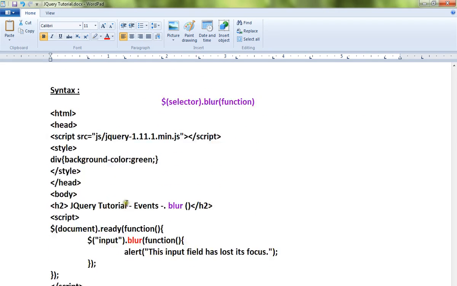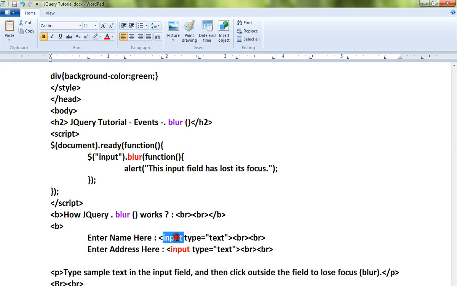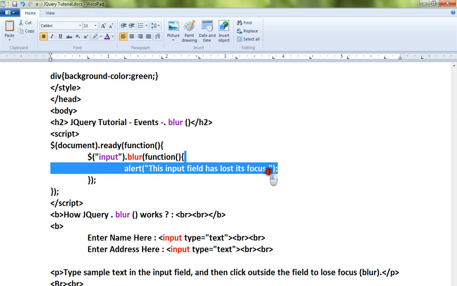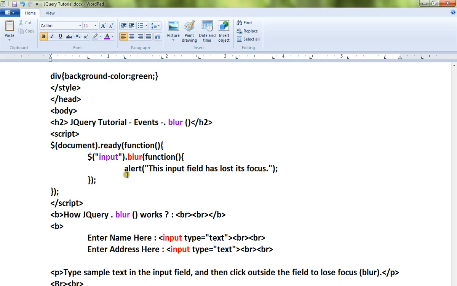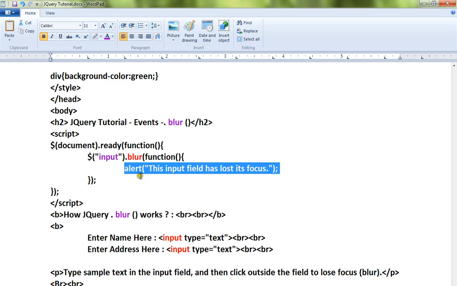Let me explain with a simple example. There are two input elements. Whenever I type something in the input element and I press the tab button, or I use my mouse to move out of focus from the input element, then a blur event will be triggered. So whenever an input element goes out of focus, a blur event will happen and we can capture it using the blur API. For demo purposes, whenever it moves out of focus, I am alerting with some message.